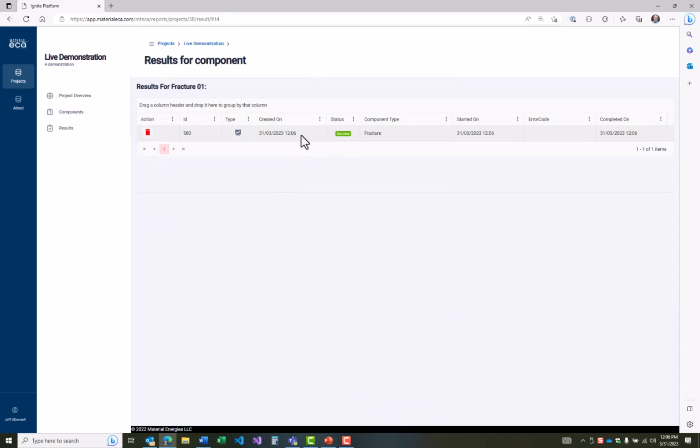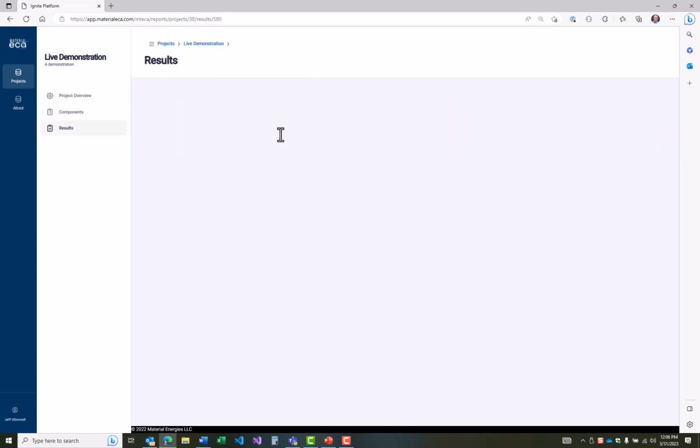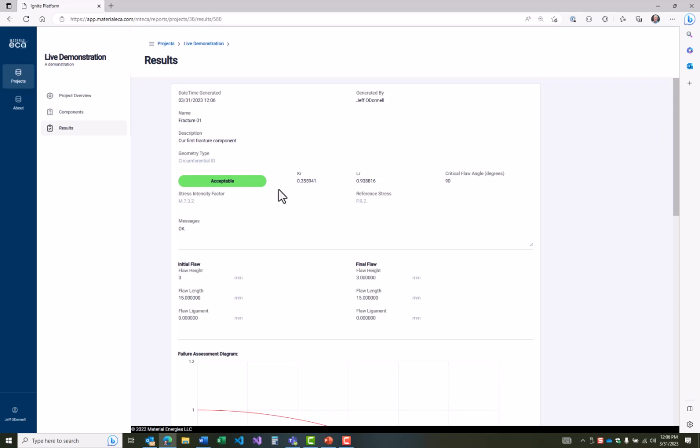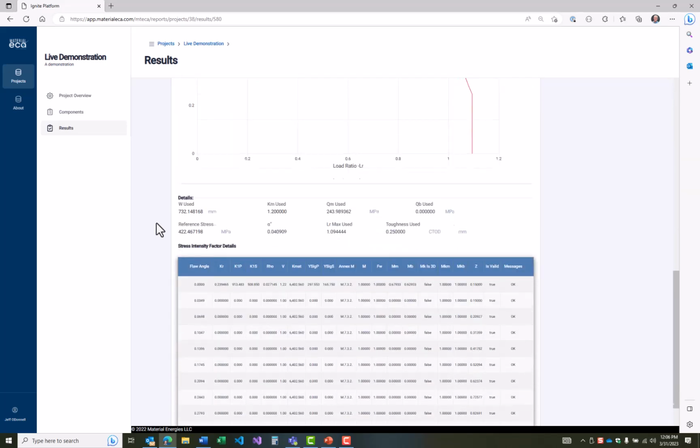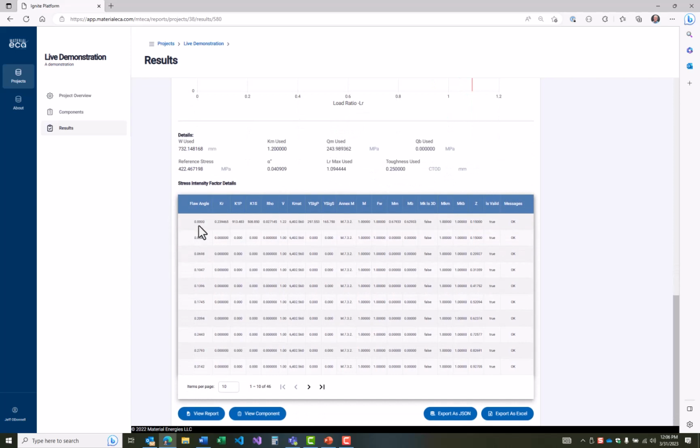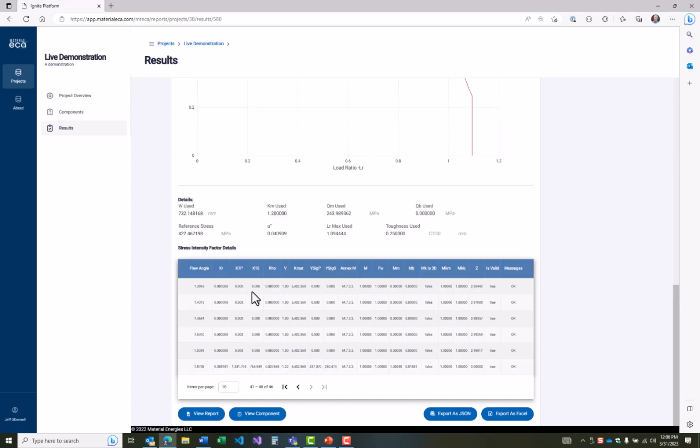You can see that the project was run successfully. Click anywhere on it to view the results. We see that the flaw is acceptable. We have some of the result details for the fracture ratio, the load ratio, critical flaw angle, the deepest point, what stress intensity solution was used, what reference stress solution was used, any error messages, and the failure assessment diagram. Some of the details include a list of all the details at all the assessment points checked, from the surface to the deepest point. These are all in the base units of radians, millimeters, and megapascals.